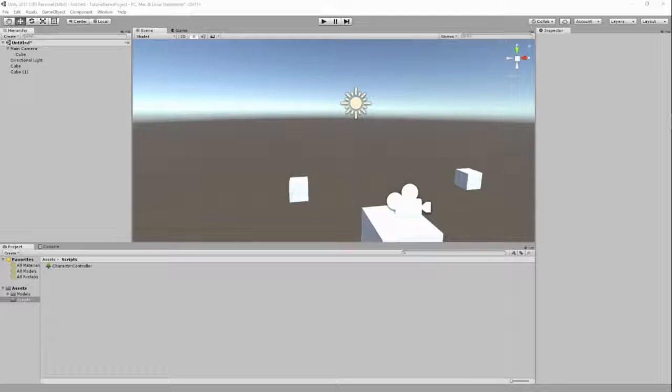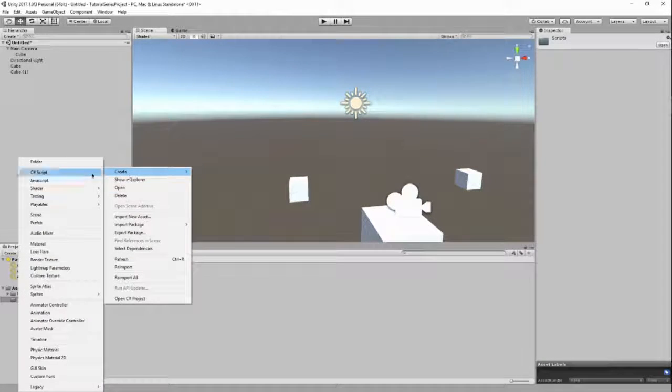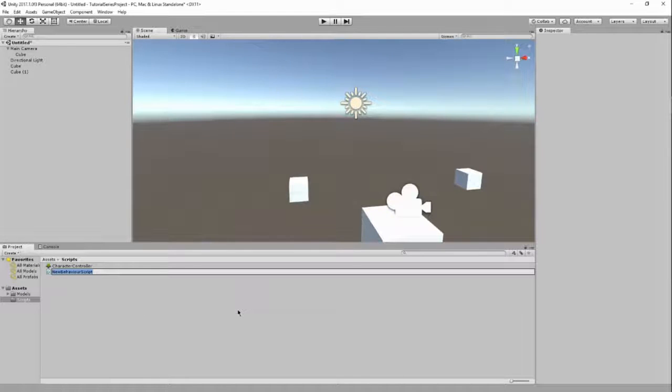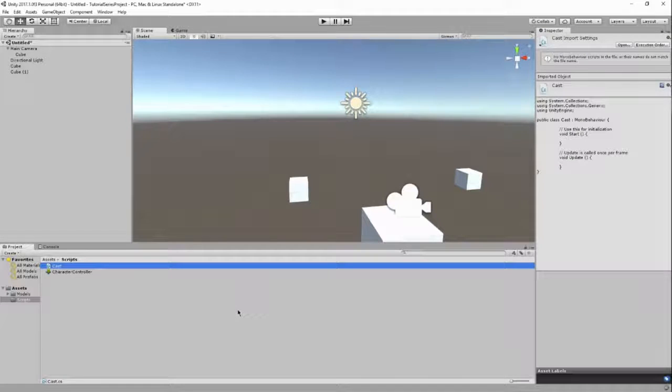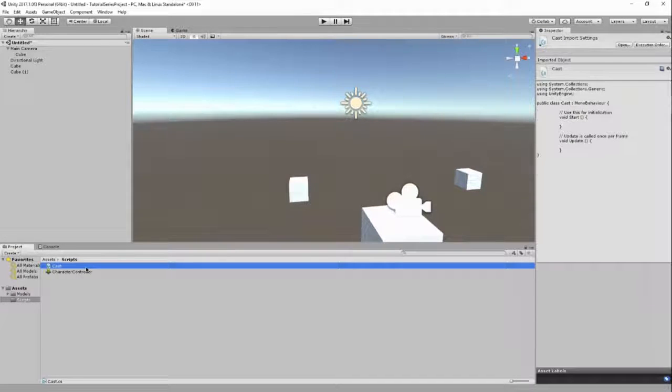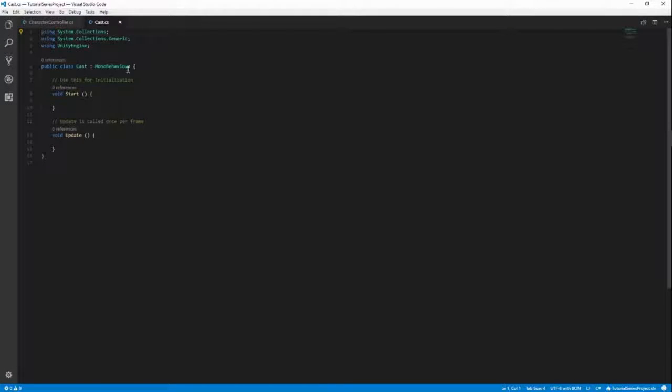Alright, so let's talk about utilizing raycasting. And that is actually a little bit of a misnomer, because in Unity, what we'll actually be using is a line renderer. So, without further ado, let's actually get started. So, let's call this grip cast. Or just cast. Alright.